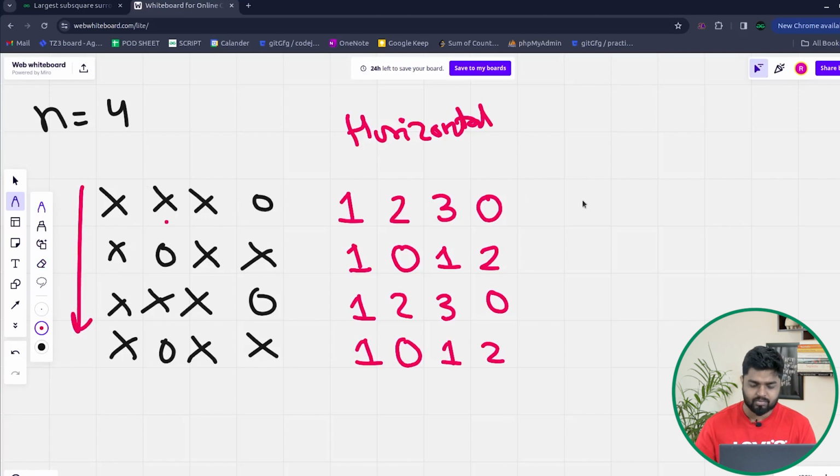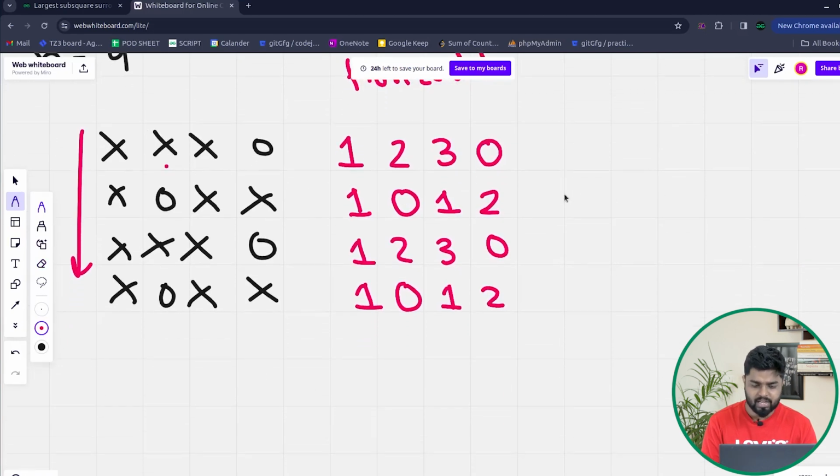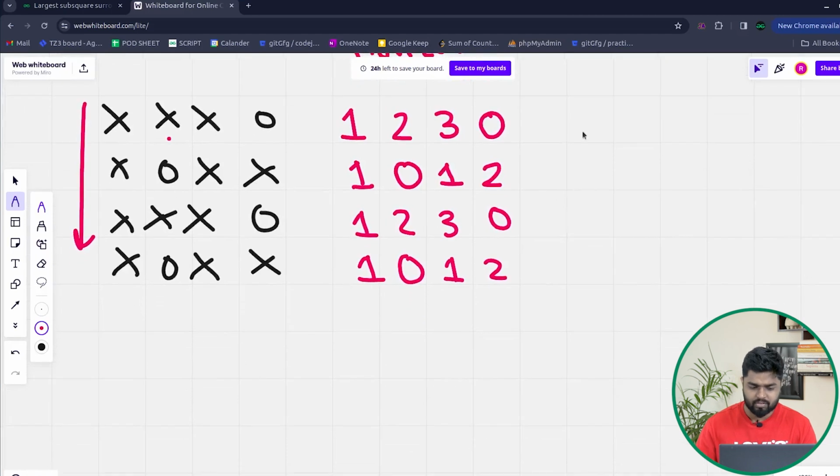Now similarly we'll iterate in the vertical format, and we will generate a vertical matrix based on the given x and 0 matrix. So what will happen here is, when we iterate, we'll mark this as 1, then 2, then 3, and then 4. Then we'll mark this value as 1, then here we'll have 0, then here since we again see an x, we'll mark this value as 1 because we found an x here, right? Then since we found a 0 again, we'll mark this as 0, and then we'll update the respective counter.